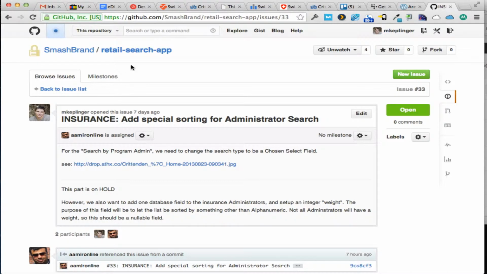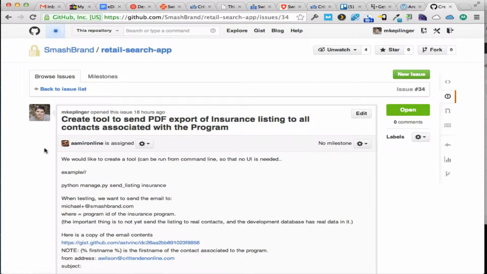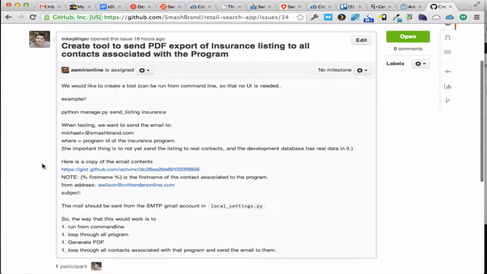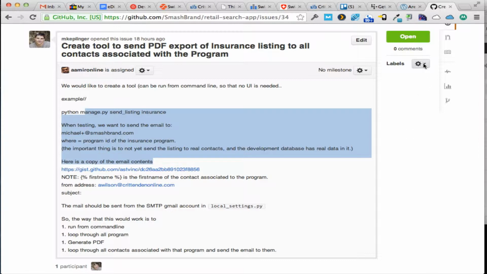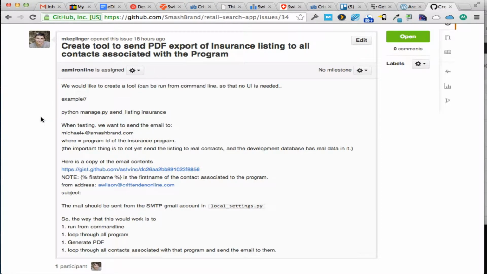So the way this would work if we did it like this, and this actually might be better because we're using Git, is you've got issues. You create some issues, and here's an example. I just created this yesterday for the Crittenden project: create a tool to send PDF. I explain what I need, what I want. We could probably start using labels where some are project items and there's bugs, but at some point we're going to need some way to track bugs as well. Then you assign it to whoever's tasked with it. And there you go.